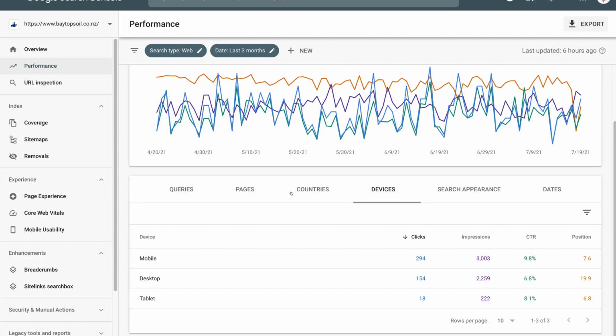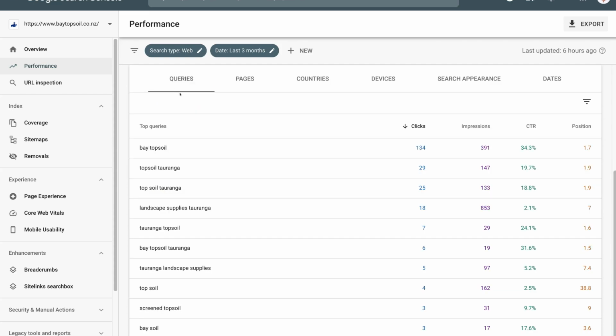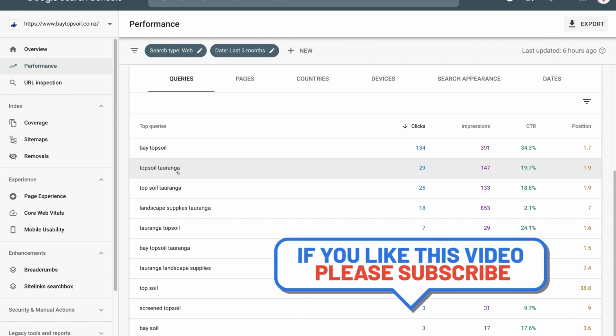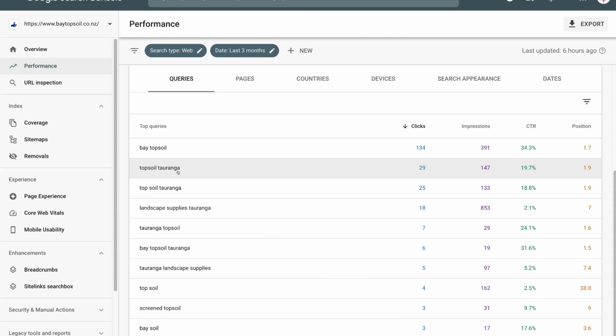Now, the majority of your time is going to be spent under queries. So if we select queries, this is where we can identify top search queries that we want to rank higher for. For example, these top 4 search queries, you can see that they're quite localized. They have Tauranga at the end of these search queries. That's because this website is a local business, meaning that we want to target people in a specific geographical location. In our case, that is Tauranga.